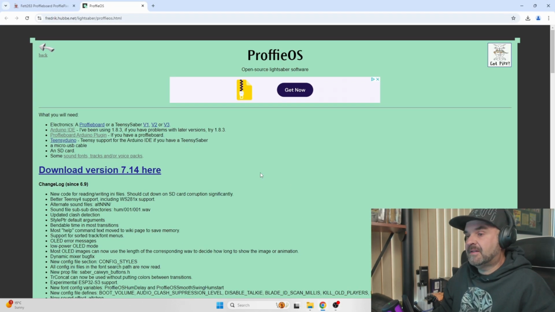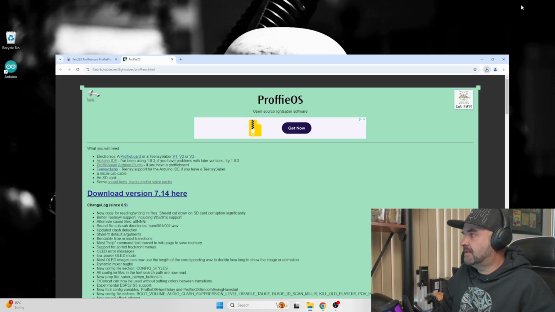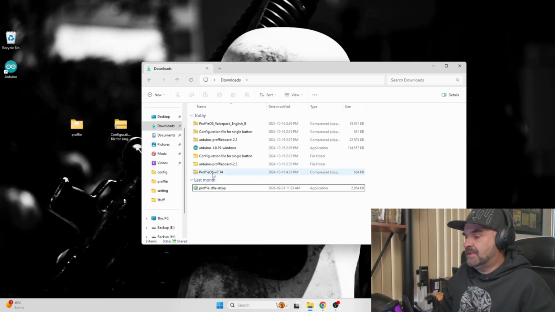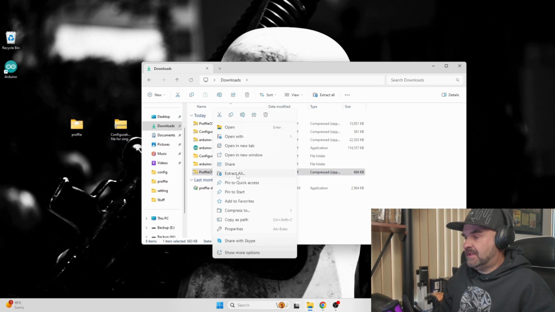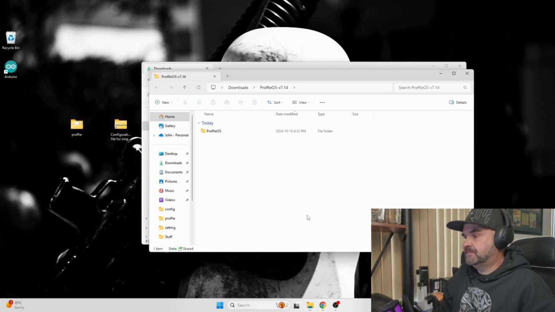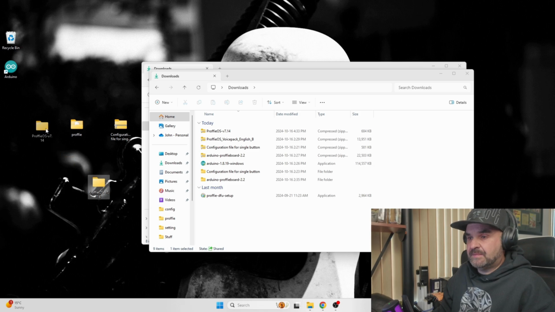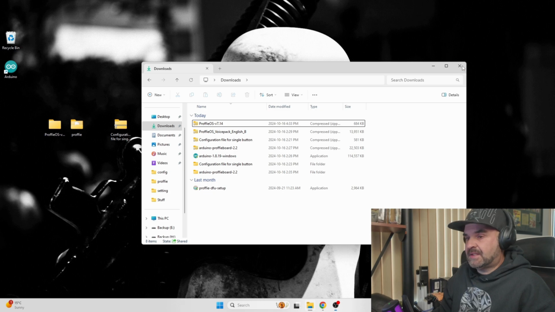And of course, the very last thing we need is the latest ProffieOS to put onto the Kylo SE. So right now, it is version 7.14. And you just click on that link, it'll download it. I'll right click on the zip file, click extract all. And now I'm going to take the ProffieOS folder, not the zip file, just the folder, and I'll move it to the desktop. Because we really don't need to access the downloads anymore.